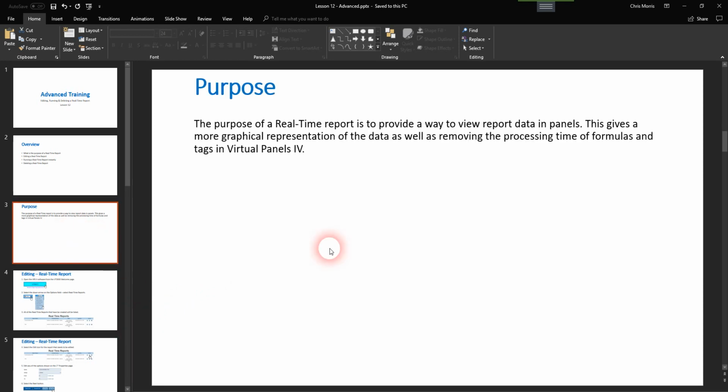The purpose of a real-time report is to provide a way to view report data in a panel. This gives you a more graphical representation of data, as well as removing the processing time of trying to create that same report with formulas inside of a virtual panel. So essentially you can have this report running every so many minutes. You can show it in a panel or refresh this one when it's needed.